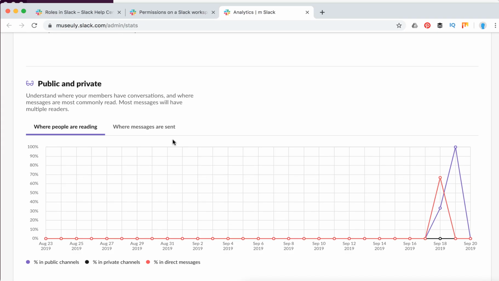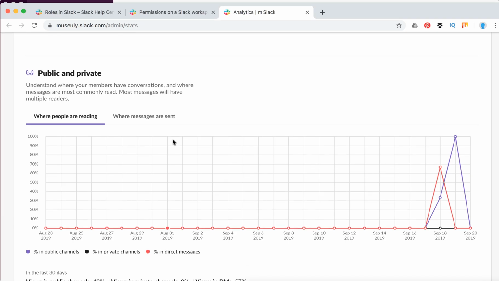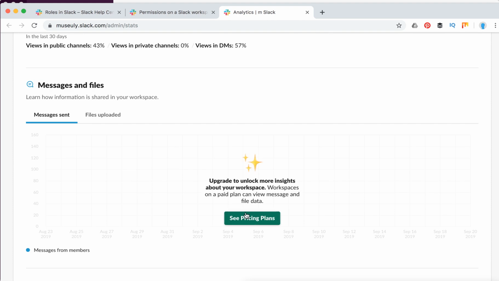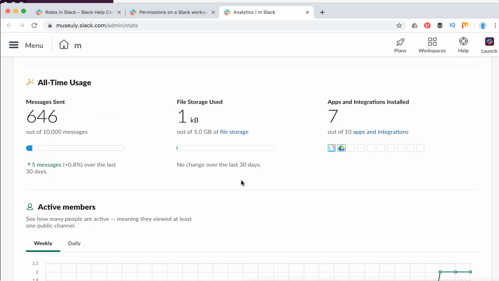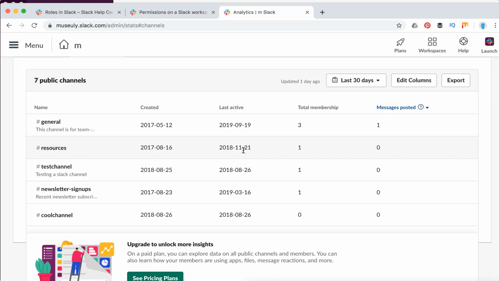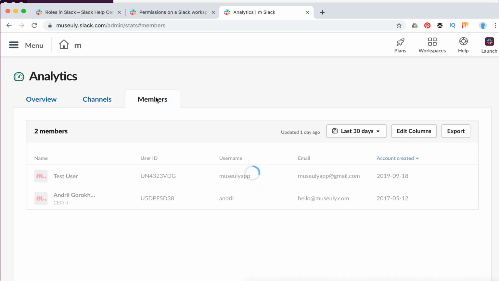You can see where public and private channels. And then obviously you will need to upgrade to see some stats on files. Then you can see your most popular channels. And in members, you can see your members.